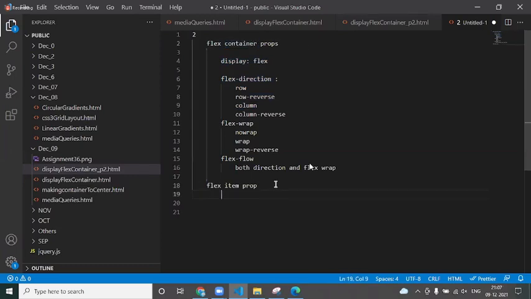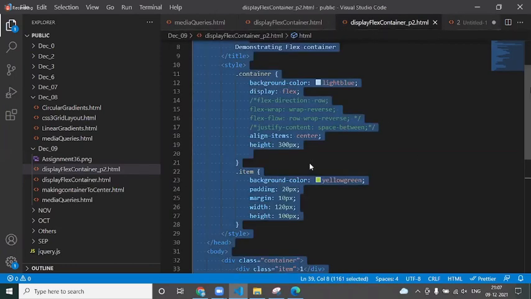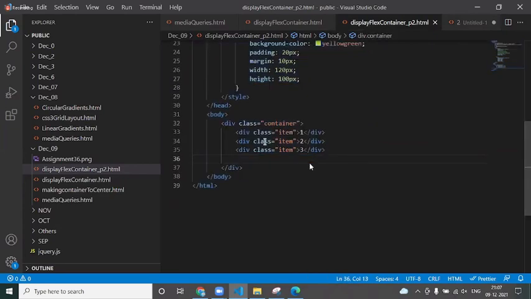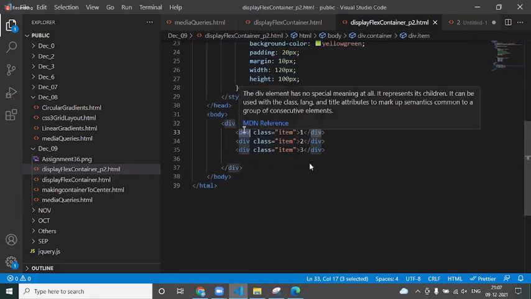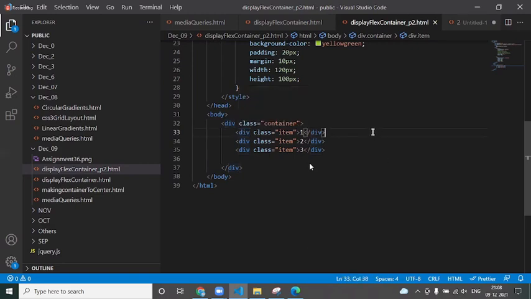Now, when I go with items, implying the child items, any item which is part of the flexible container automatically becomes a flex item. Any item which is a child of a flex container automatically becomes a flex item. Now, what other properties do we have so that we can control the child items, or the flex items? Let's have a look at that.